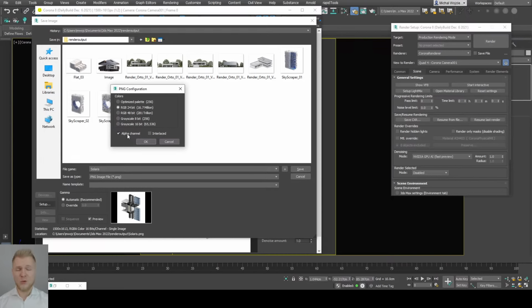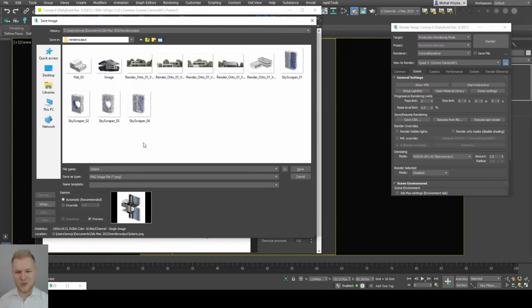We've got alpha channel, which means that the object or the file is going to have the, let's say, cutout, or the background is going to be invisible. So we're going to get a freebie in form of a cutout. Also, interlaced means that the file is going to be a little bit heavier, but also it's going to have softer edges.